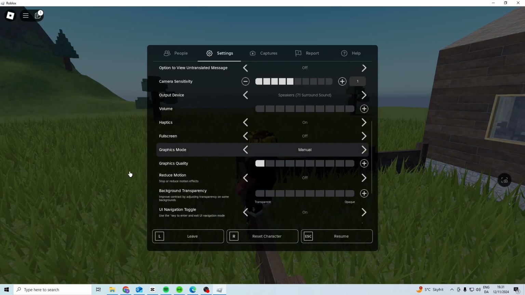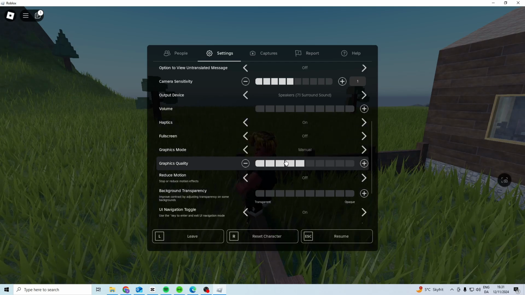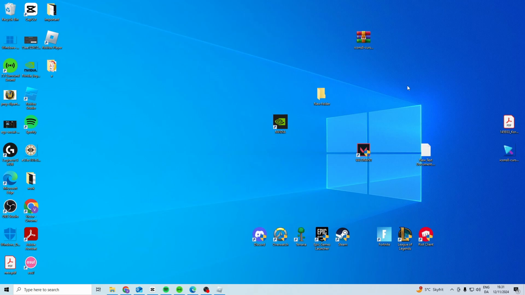Then in here you should have this box, and the further down you put it, the more you will fix your game. So obviously it's going to look much worse if it's at the bottom. However, it's going to make your game run much more smoothly the lower you go. If you don't want it to look so ugly, you can just have it around the middle. But like I said, the further down you go, the better your game will play. After that, you can just close it down.